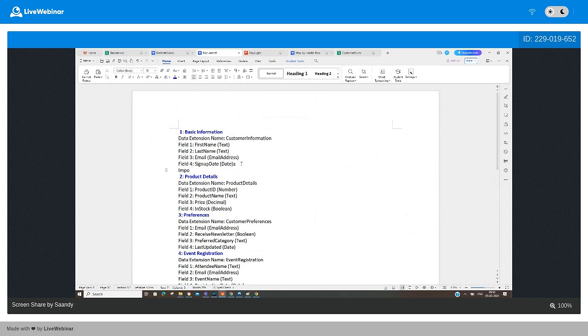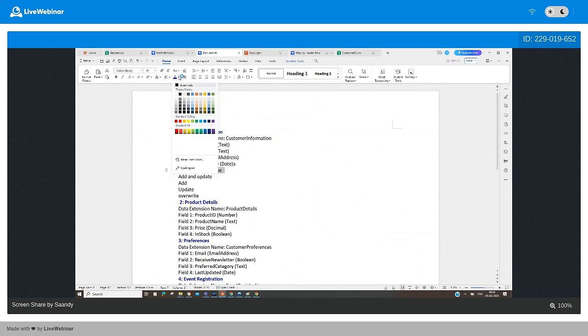All import types you should try here. We have add and update. Next one is add, third one is update, and fourth one is overwrite. After performing the import types, whatever you are practicing, add the screenshot here for future reference.